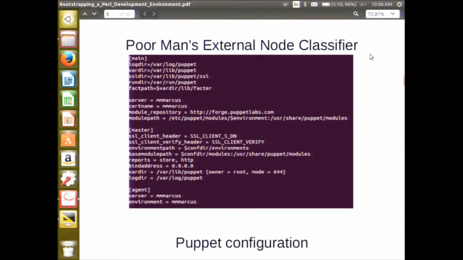So if you're running a real production environment, you probably want what's called an external node classifier that figures out this is this node, it has this role, it needs these classes installed on it. The Puppet Labs folks offer Hiera, but there are also other third-party ENCs available. But this is how I do it. There's a modulepath command here in main that goes to environment right here, and down in my agent I define an environment, in this case MM Marcus.